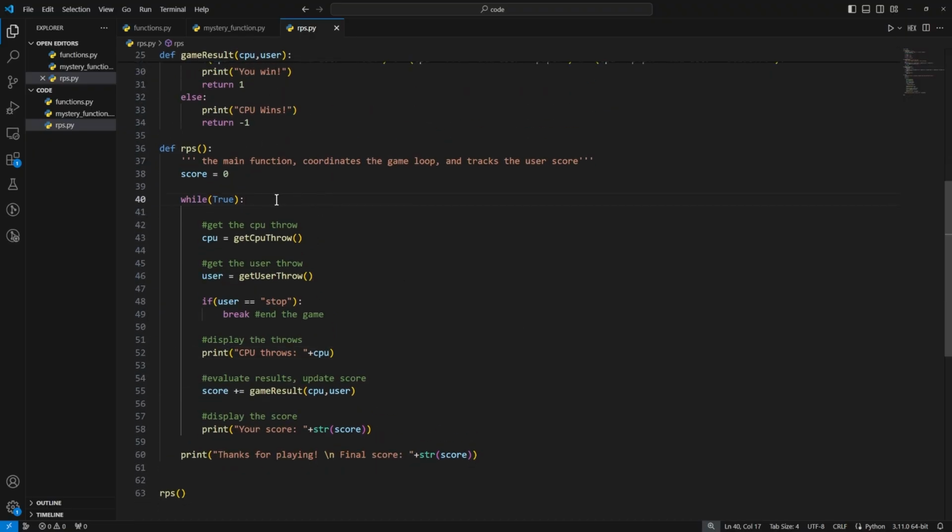Notice also how much more condensed or clean the code for our main function is. This is approaching being parallel to plain English in terms of the descriptions of the actions that are taken. So we get the CPU throw, that almost matches our comment now. Get the user throw, that just matches a comment as well. Then ending the game, display the throws, which just displays one thing, evaluate the results and update the score. That's, again, a single line statement.